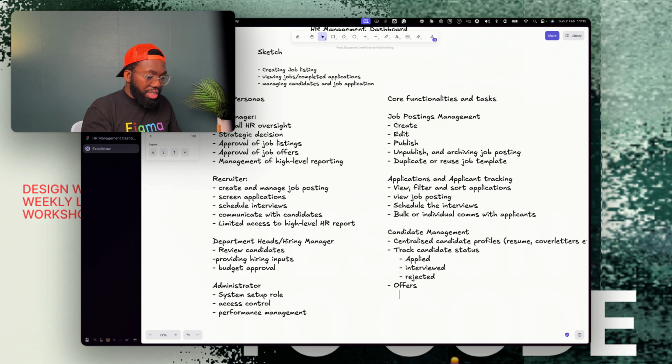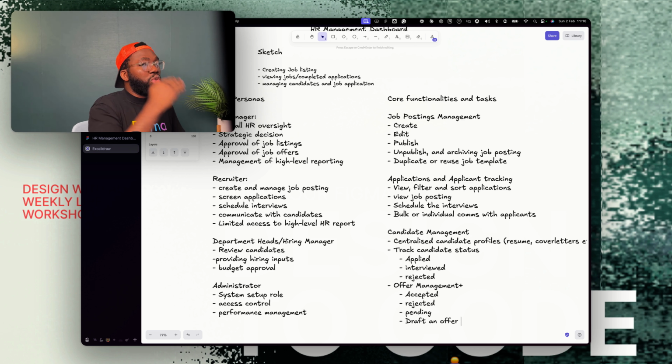Offer has been extended. Under this will be accepted, rejected. Now, offer management is something I think I would put separately. I'll call this offers management, because there is a lot of functionality that has to come in here. You should be able to draft an offer letter that will go to the hiring manager for approval. Draft offer letters.